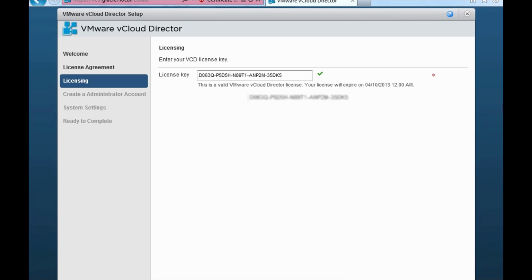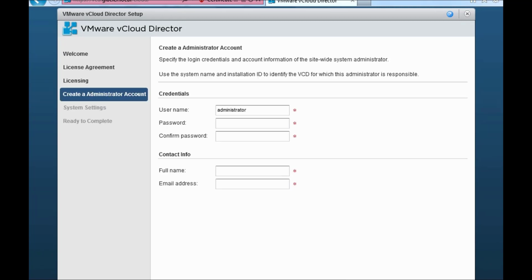Okay, so I've pasted in my key, and it'll be different for you, and the expiration will be different for you. Mine expires April 10th. Yours will probably expire 60 days after whenever you kicked off the evaluation. So we'll click Next out of that.